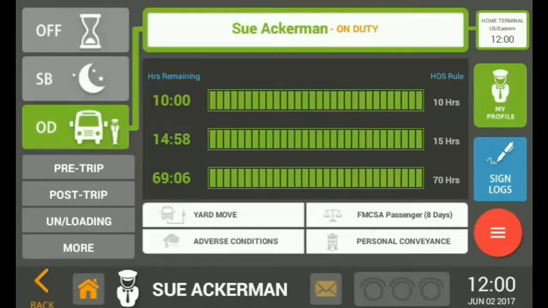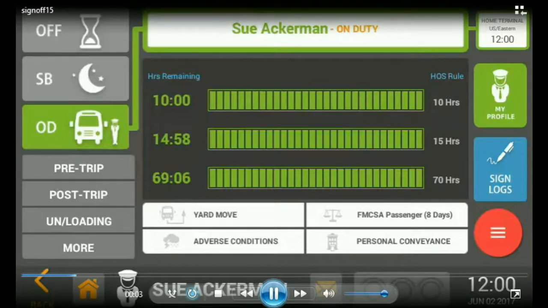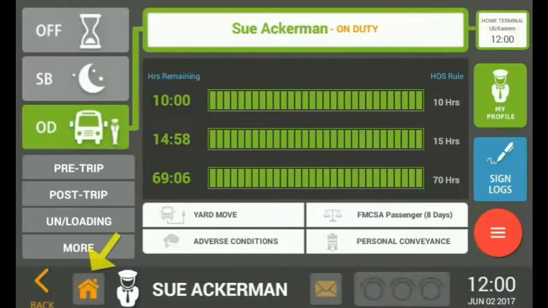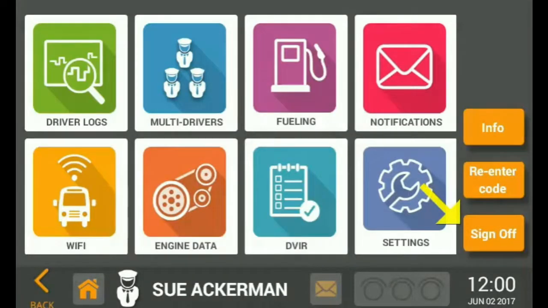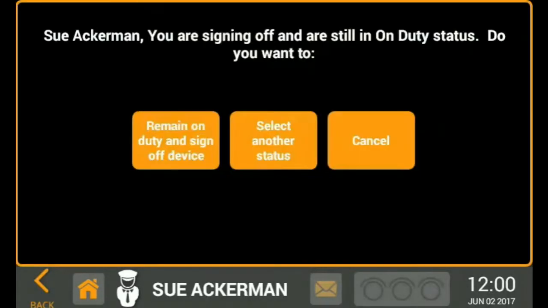Another way to sign off is if you're in on-duty not driving status and you navigate back to the main console screen and decide at that time you want to sign off, the system will prompt a message letting you know that you are signing off and you're still in on-duty status. And it provides you with options. Do you want to remain on duty and sign off device, select another status, or cancel?